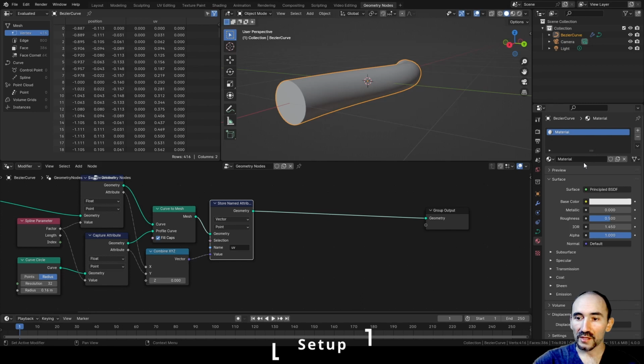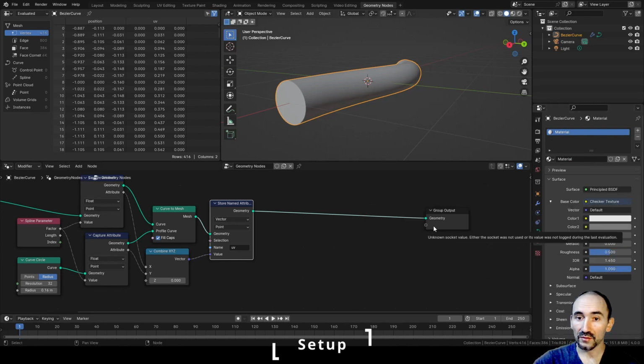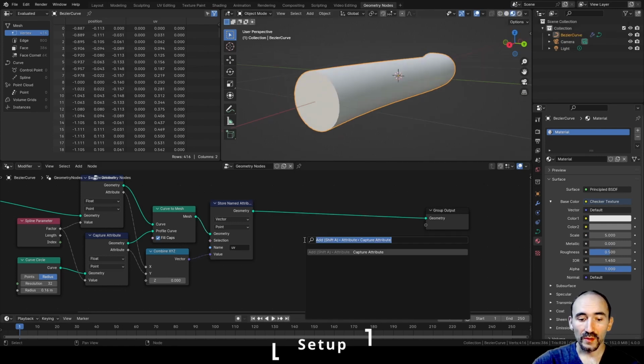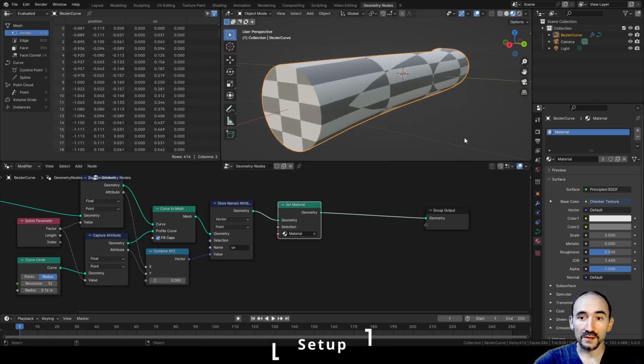We can create a new material using as the base color a simple checker texture to see the result in an easy way. We can't see anything because we need to set the material inside our output of the geometry, and here we have this result here.